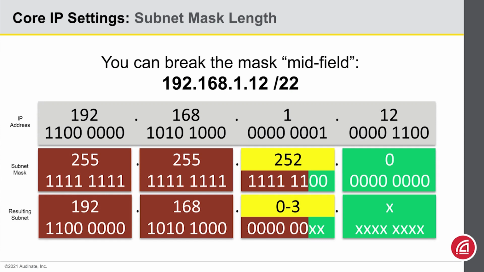So here's an example where the third field of the subnet mask has 6 binary 1s. Those bits need to be carried down exactly. The last 2 bits can be whatever we like. So we can have values from 00 to 11. That gives us a range of 0 to 3 in decimal form.